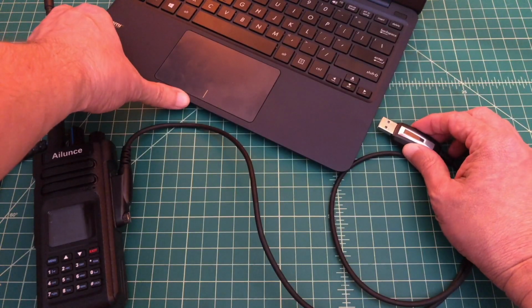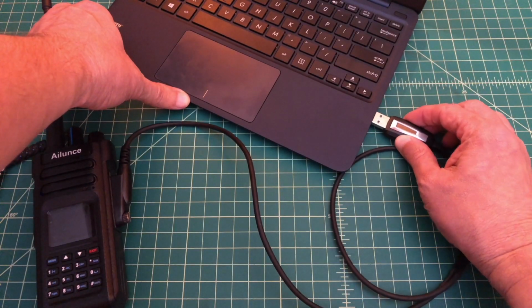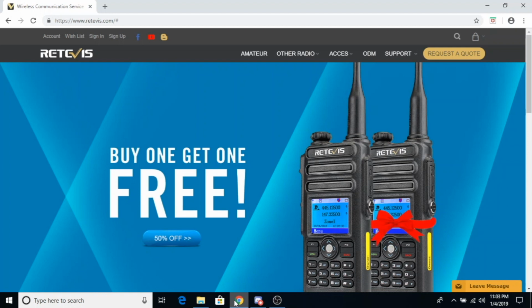Go ahead and attach your programming cable to your radio, and then take the USB portion and make sure that you firmly seat that inside your PC, laptop, or computer. You're going to need the programming software. You get this on Retevis' website.